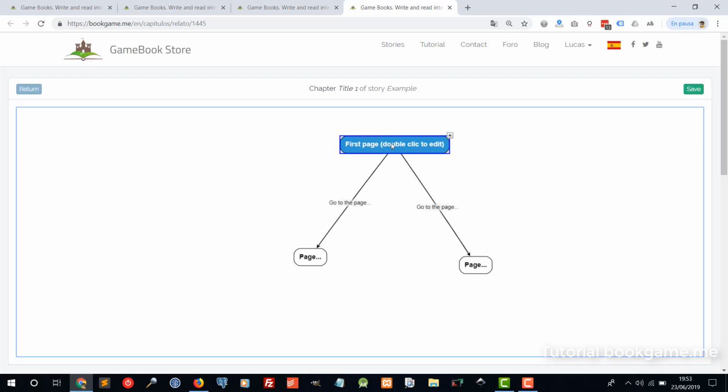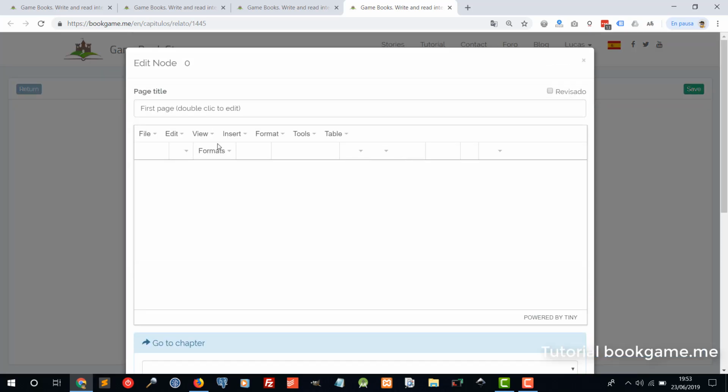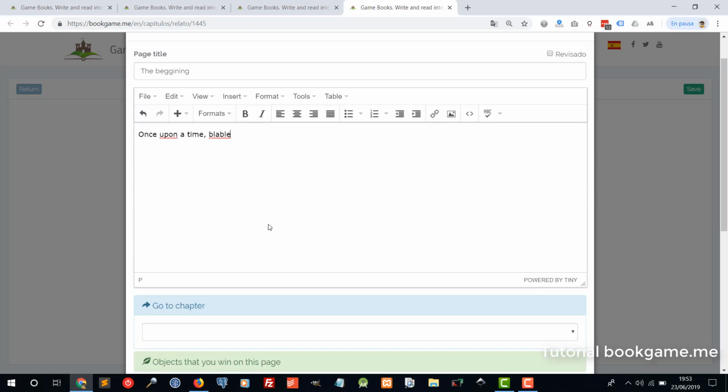Okay, you can modify and define what the text of this page is. Okay, if you double click on the node, here you can write the title of the page, for example, beginning, okay, and the text, once upon a time, blah blah blah. Okay, the text, whatever you want.